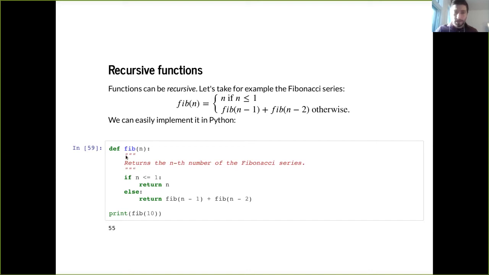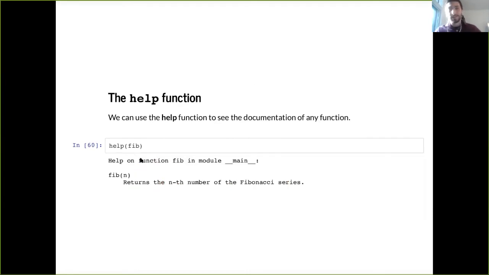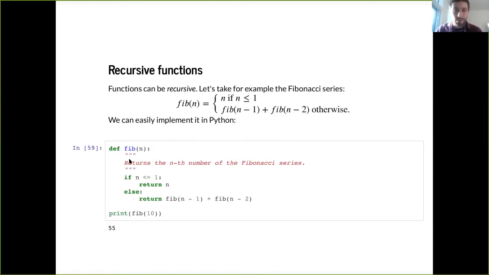You may have noticed that I put a string here that basically describes what the function is doing. And I will explain this on the next slide. So Python has a function called help. It's basically a function that helps you better understand the documentation of other functions. And the string that I put here is actually called a docstring in Python. So it's a string that defines the documentation of a function.